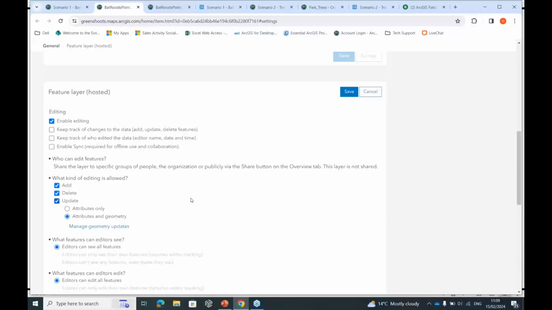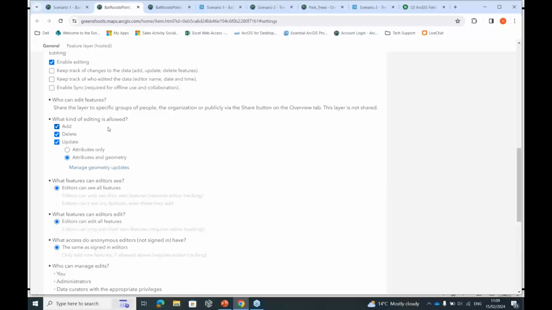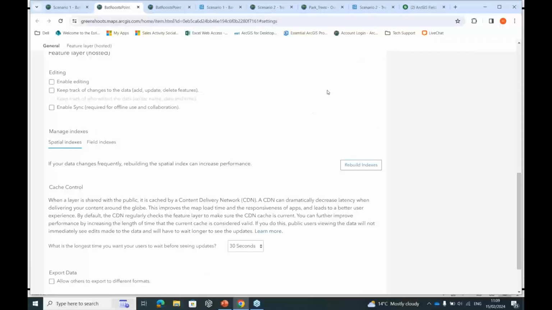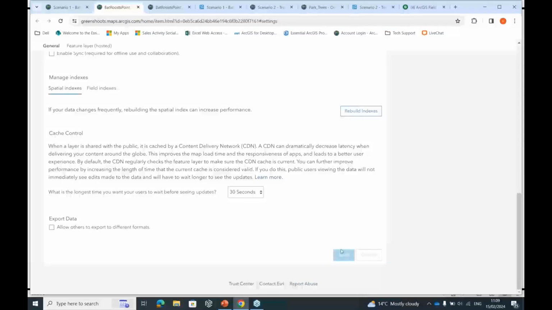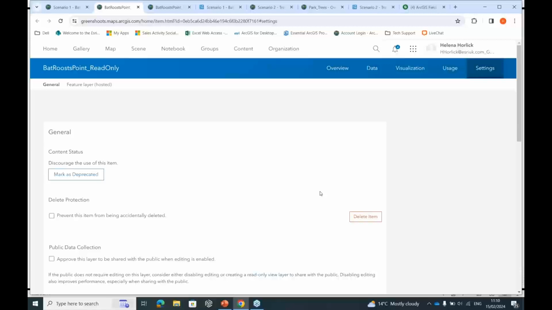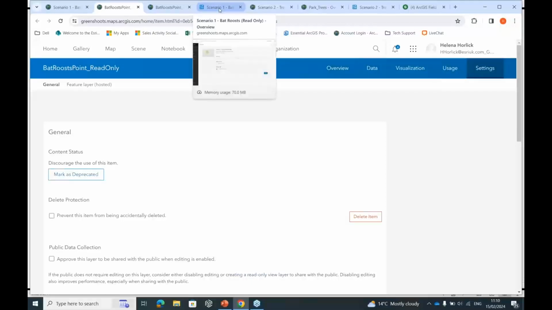When that happens, you can see all the different options you have. So you can add, you can delete, you can update, but also like Richard mentioned earlier, you can do attributes only or attributes and geometry. However, we don't want any editing enabled for this. So we're going to click that off and keep it as editing disabled. And then you would go down and you would save that here. Now, you're going to need to repeat that for each layer within your map if you do not want editing to be enabled.